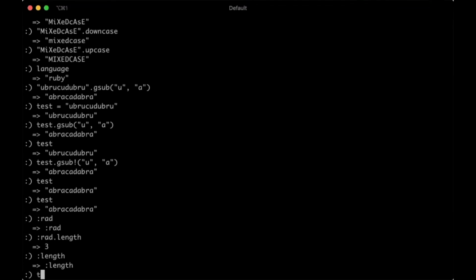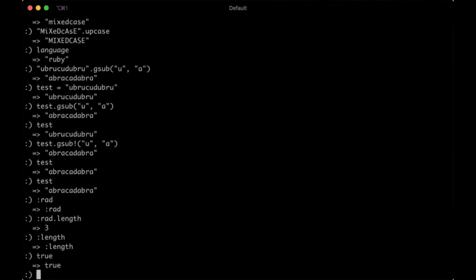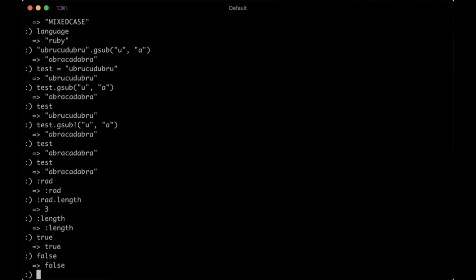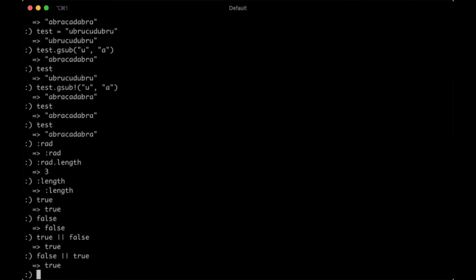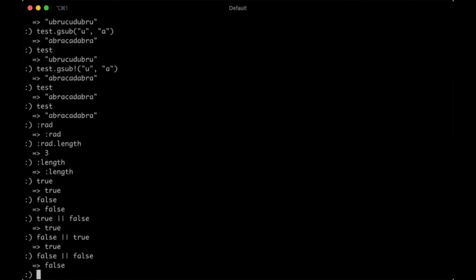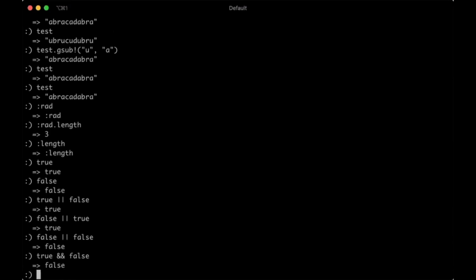Ruby also has booleans. True, it's just the bare word. False. With booleans comes all of the operations like or. So true or false would result to true, false or true results to true, false or false is false. True and false is false.